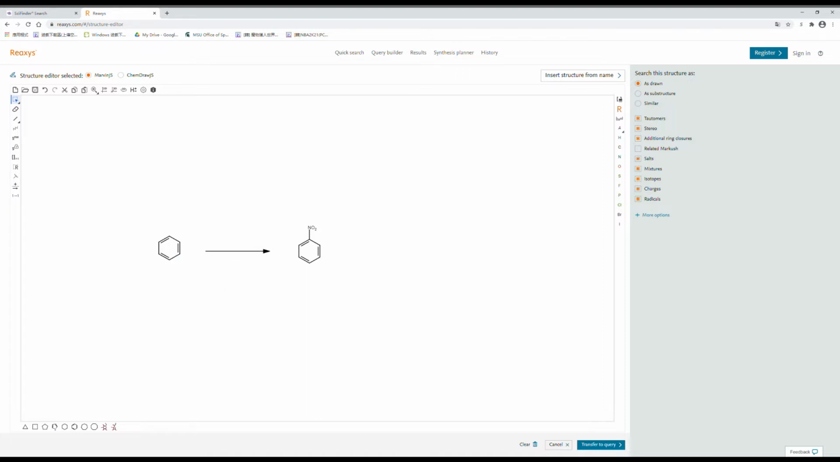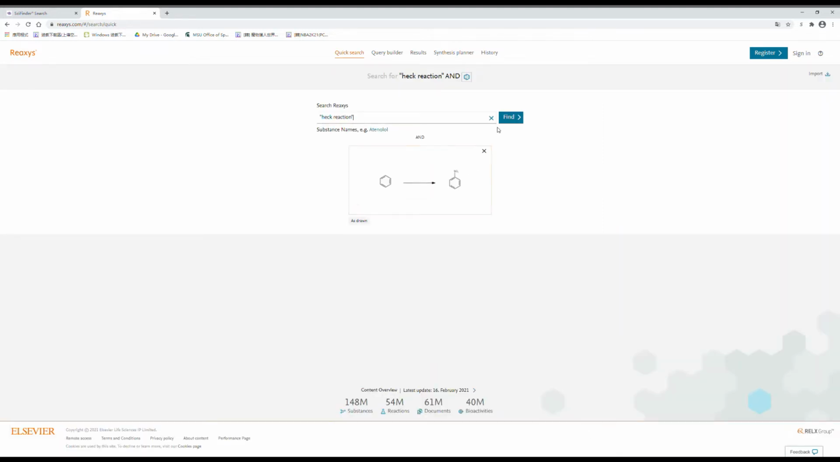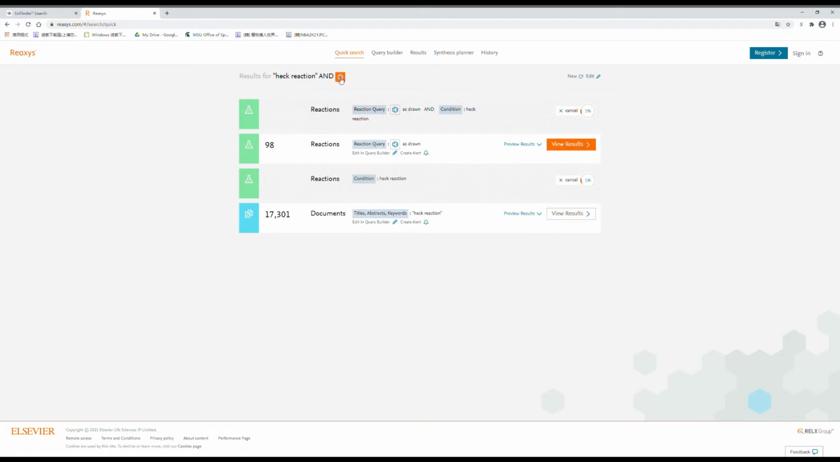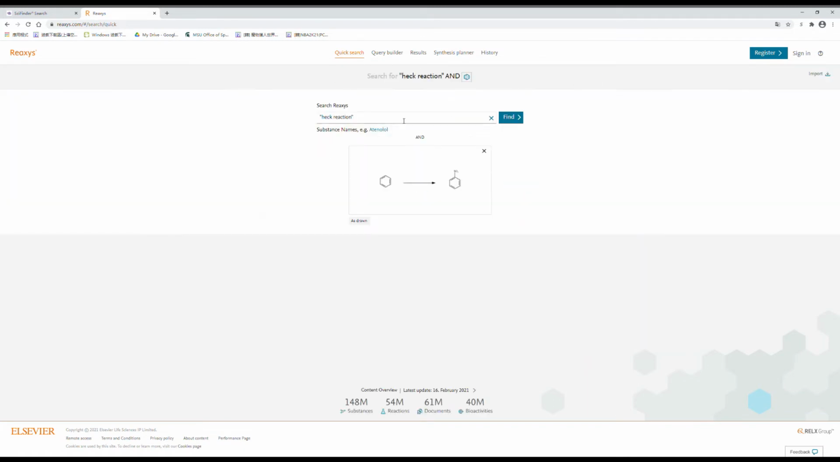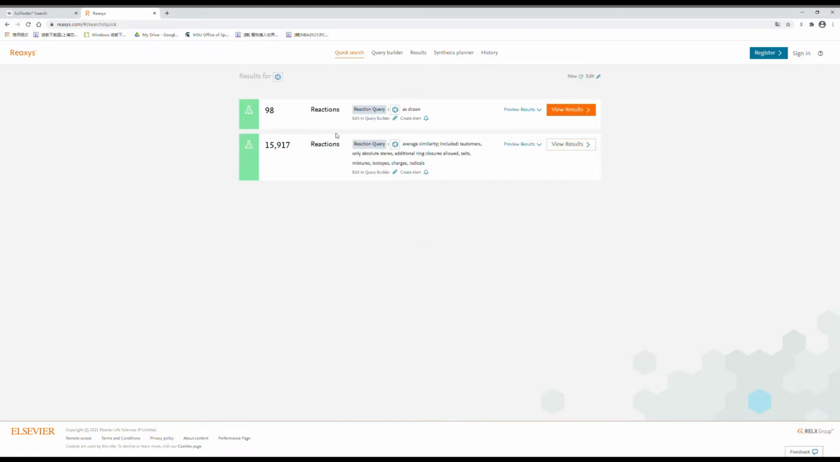Okay, let's just transfer this one to query and then we find. Oh, but before we do that, we need to review this one and then we find the reaction. Similarly, we have 98 reactions that reported this reaction directly, and we also have 15,000 reactions that are something similar to this compound. We'll come back to see this one later, but let's just focus on the first one.